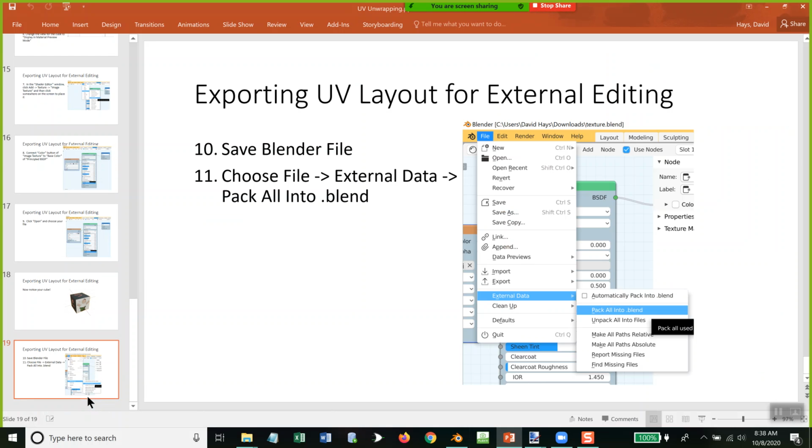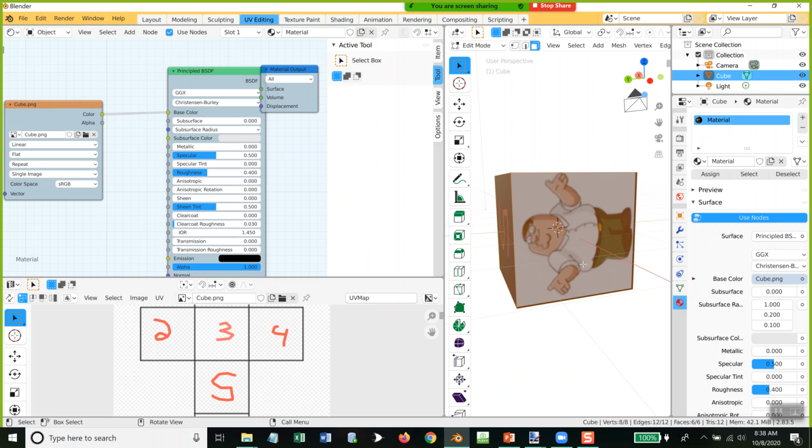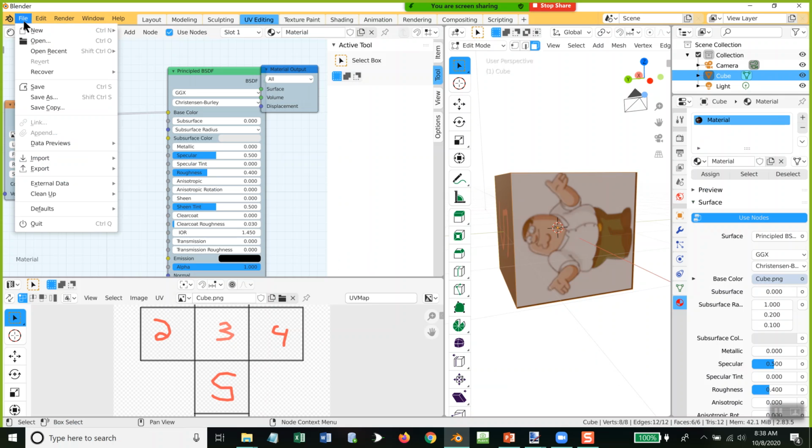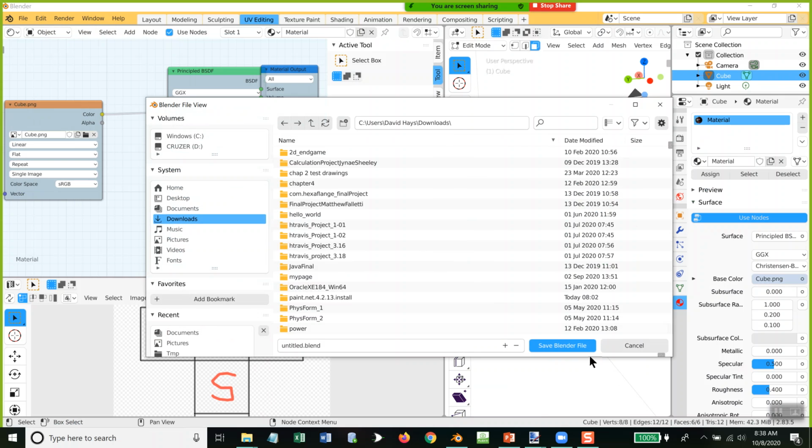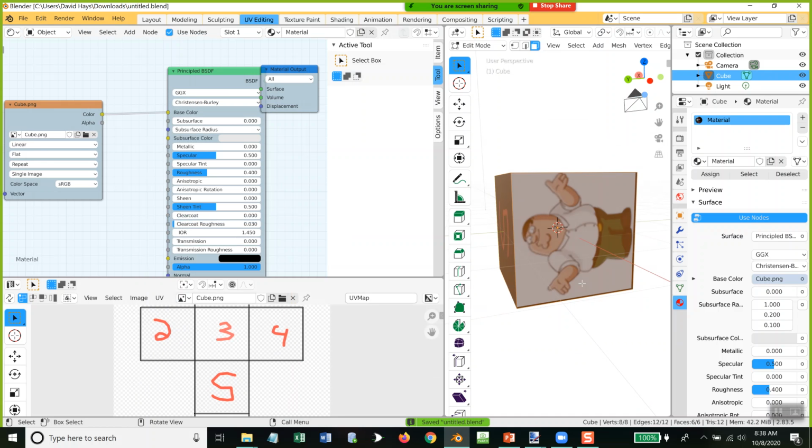Let's see if there's anything else. Oh, yeah, this is the important part. If you turn that in the way it is, I won't be able to see it because the image is still external. If you do a file save, give it some kind of name. I'll call it Untitled.